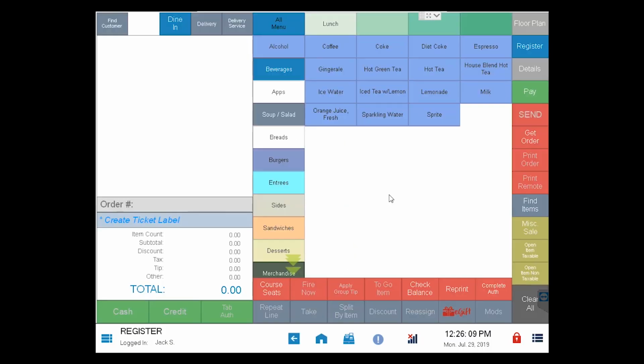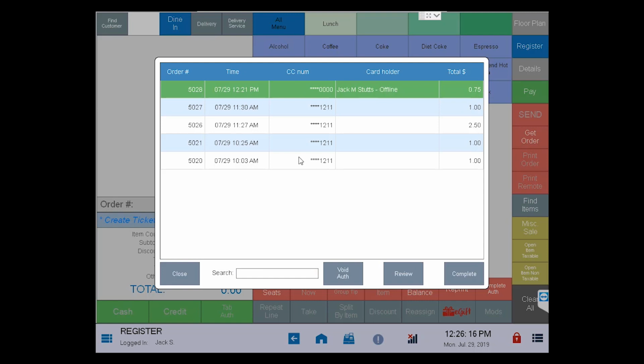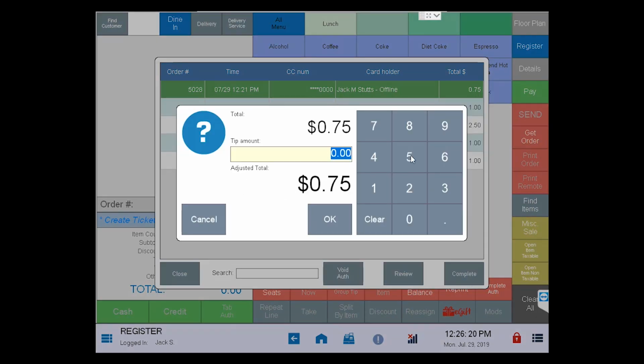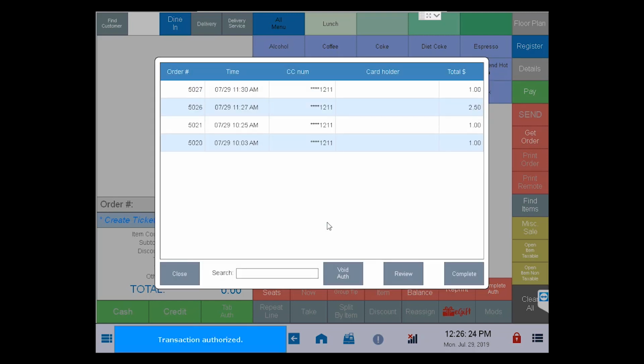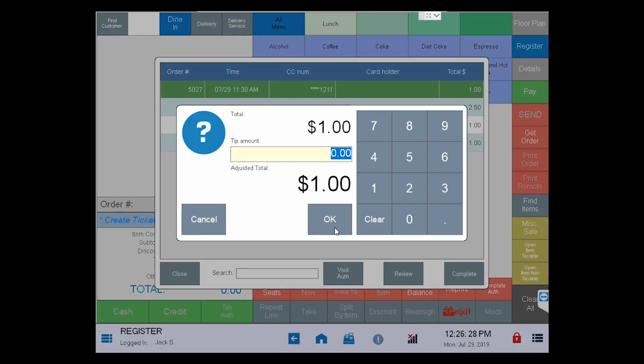Now to jump back to the register, if we go back to complete auth, at this point, we can attempt to complete our batch. So we can go here, we can review and complete our transactions. There's no tip at this point, but we'll just type in our 25 cents tip. We'll do OK. And we'll continue on all of our other ones the same way.